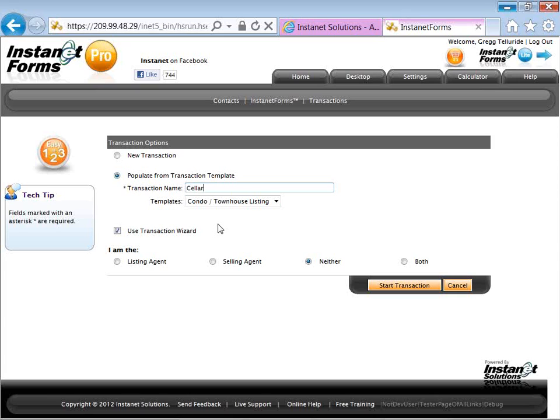And it's going to be my buddy Sam, and maybe the address if I know what it is. I'm not sure. Something to that effect. Using a template. Do I want to use the wizard? Hopefully you get the idea of the wizard. I can opt out. I'm just going to opt out of the wizard.